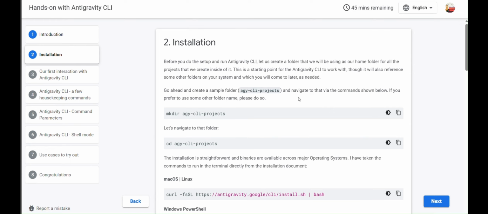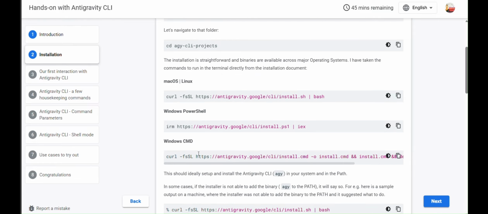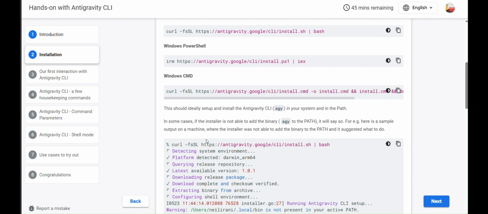And today we are going to perform these code labs, hands-on with the Anti-Gravity command line interface, and have the modules: introduction, installation, and making a directory called AGY-CLI-projects. It's a folder, and we change the directory to the folder. For Windows systems, installing Anti-Gravity is performed in the Windows PowerShell command prompt.